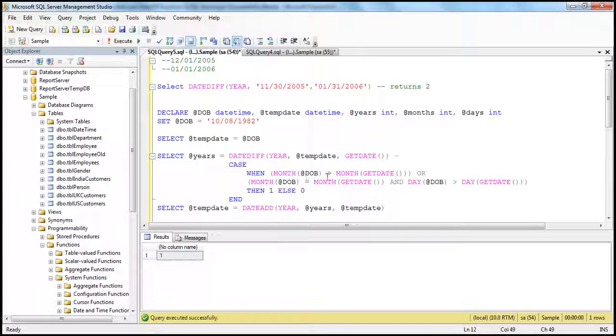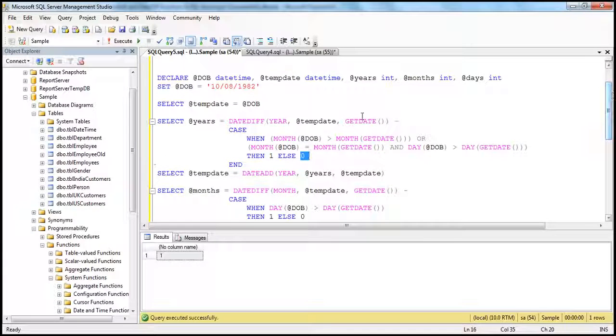And the same logic applies if the months are equal. For some reason the months are equal, but then there could be a difference in days. That's why we are saying, if the day number of the date of birth is greater than the day number of the current system date and time, we still want to subtract 1 from that year. Otherwise, don't subtract anything, 0. So it remains 1 year. And then next, we need to add that year to the date.